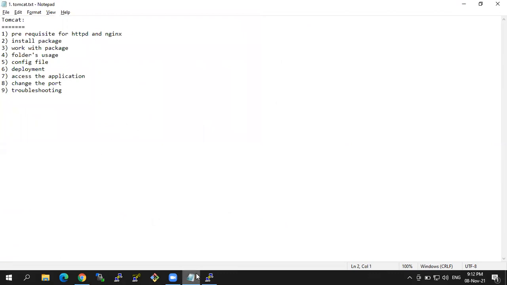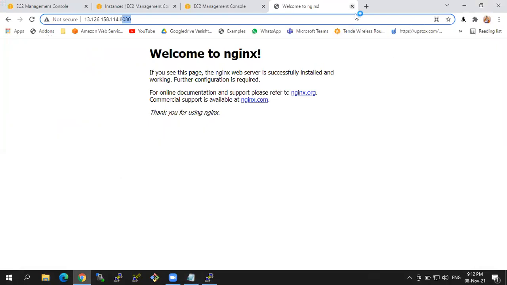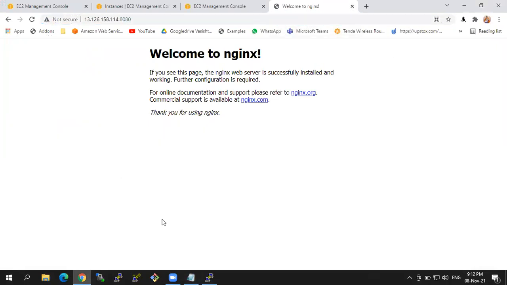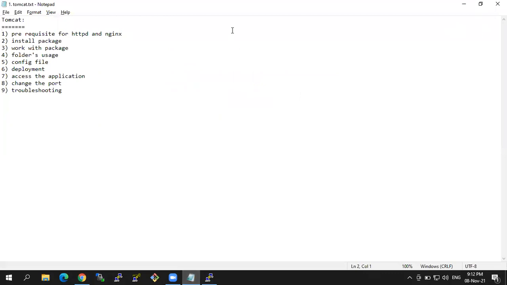Any doubts in this particular Nginx as well as HTTPD? Any doubts? Just practice this apache2 and Nginx. If you have any doubts, let me know.